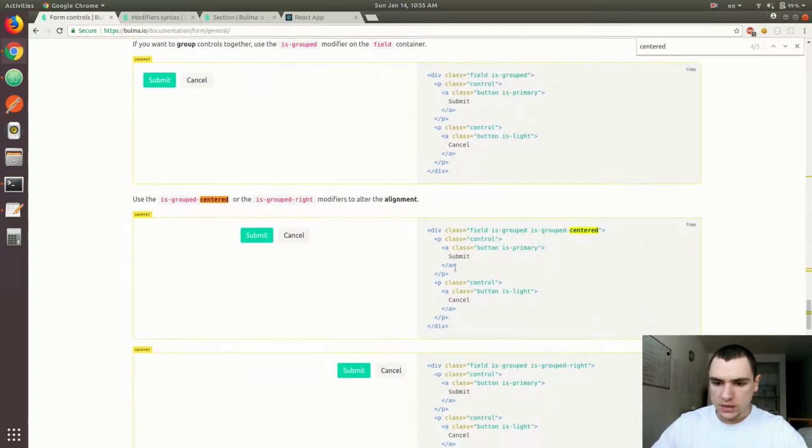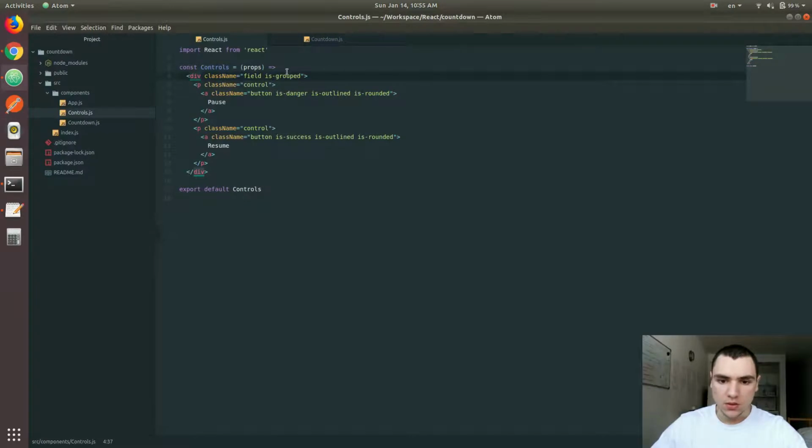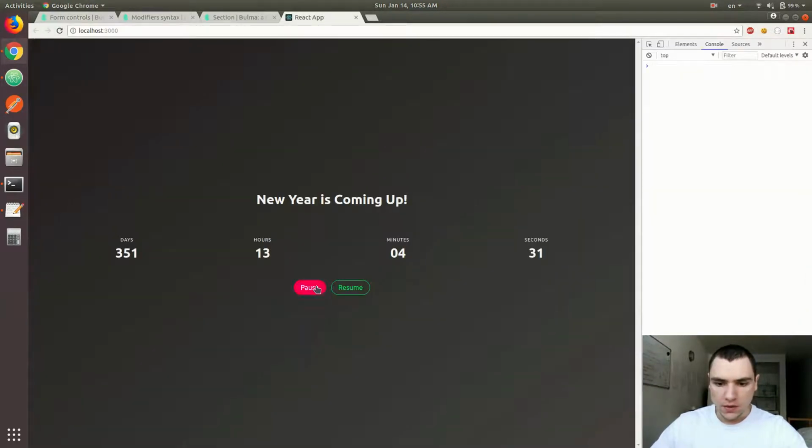So we have a div here with a class of field and also is-grouped. So if you add a class that's known as is-grouped-centered, that's basically going to center the block, in this case, a block with buttons. And this is precisely what we want. So let's add that class as well. And here we go, we've got the buttons.